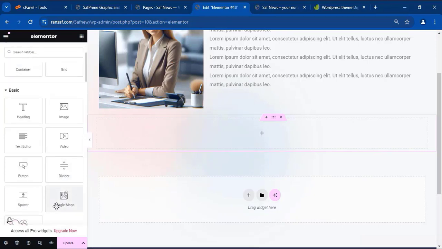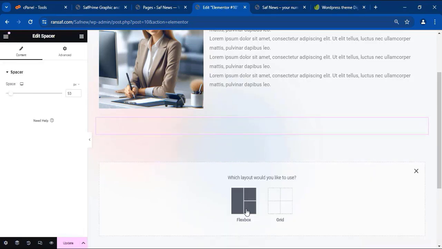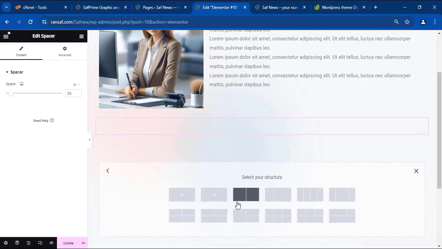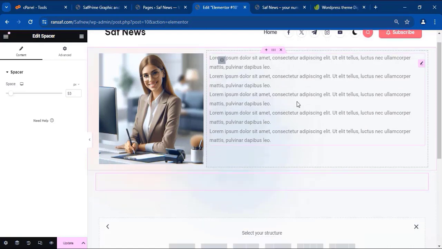So you come and look for a spacer. Good. Now you can control the height from here. Now let's click on this again, and then let me click on this. So that is about you. Do you want to add anything to it?